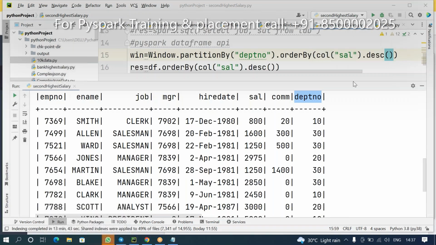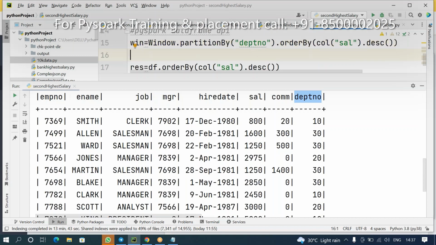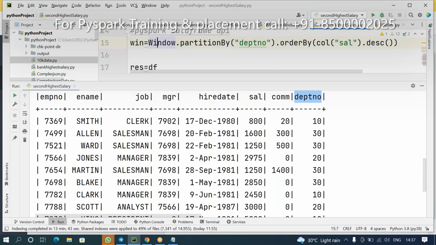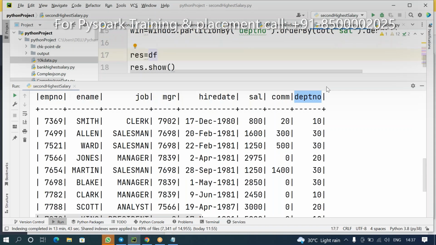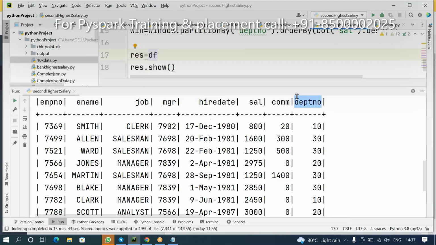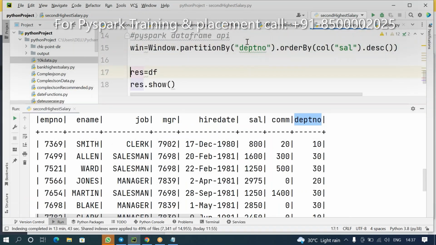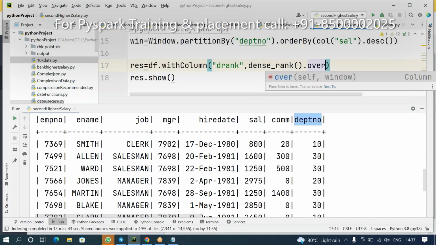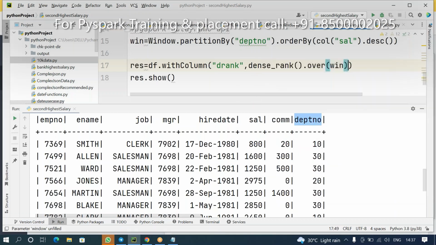What is this meaning? Here, this salary I want to get in descending order. First, I want to create one window like this. Then what happened? After creating the window, next we want to process this with the column D rank, followed by dense rank over win.